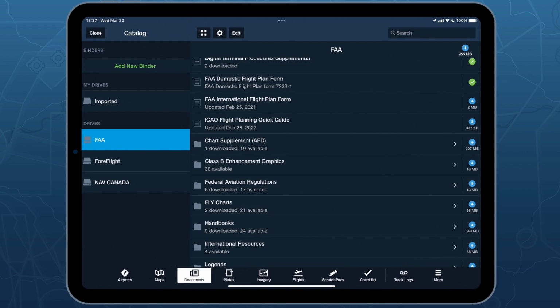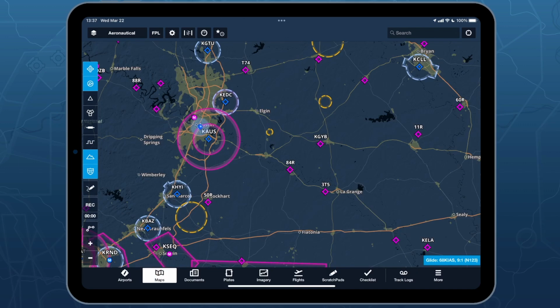You can see airports, maps, documents, plates, so on and so forth. A little bit of homework that I'm going to assign to you guys is go through each one of these on your own. We're not going to be able to cover every single tab today.